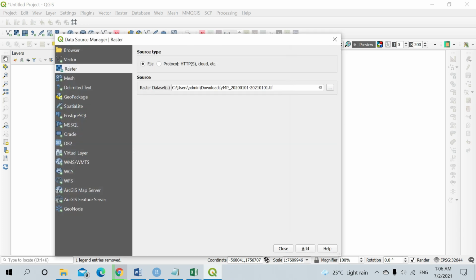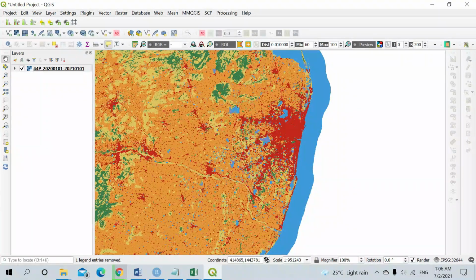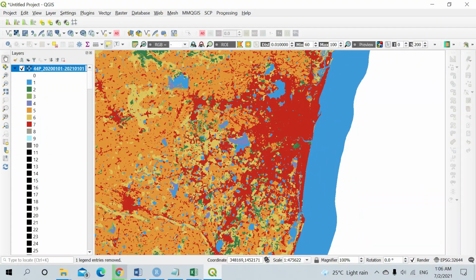So this is the Chennai map that I have downloaded. This is the one which I have downloaded. And if you see these values, I have opened this particular image in QGIS, so that is why you find the values ranging from 0 to 255. If you open it in ArcGIS, you'll find the values only ranging from 1 to 10.